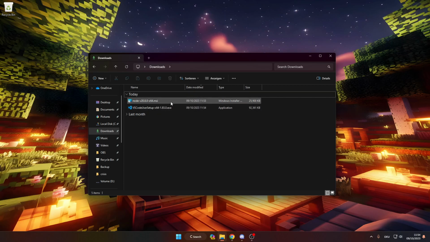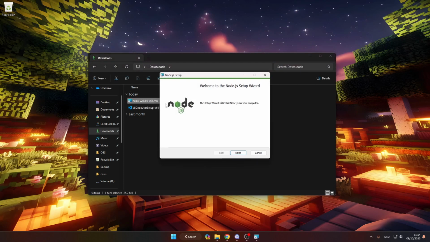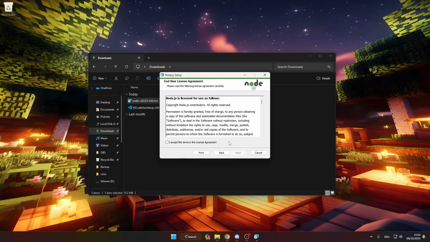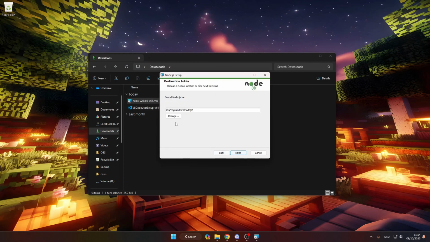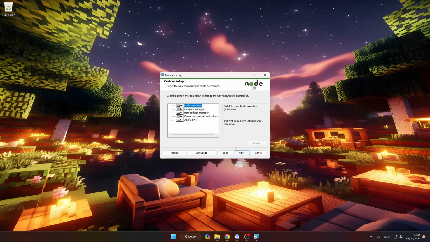So first off, it doesn't really matter, you can install node.js first. So double click the node v20.0.8 installer or whatever version it was. I accept the terms. Now this is not really that important. I just usually put my programs on my D drive. Just click next.